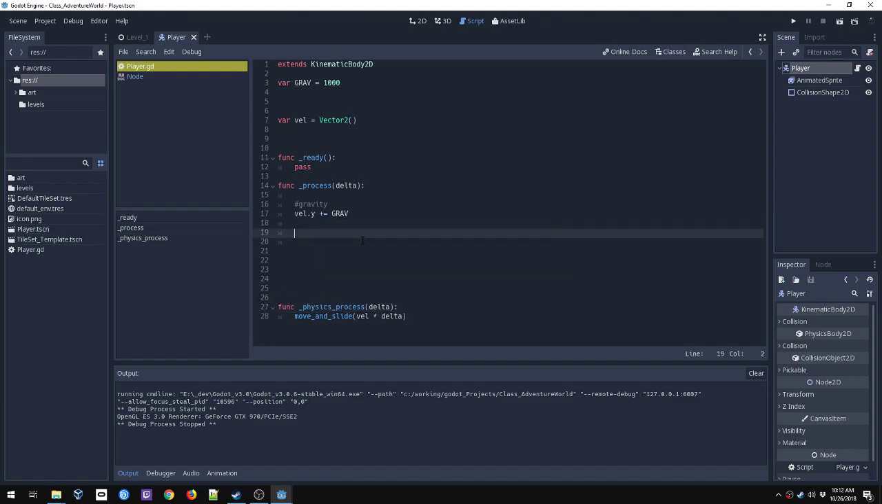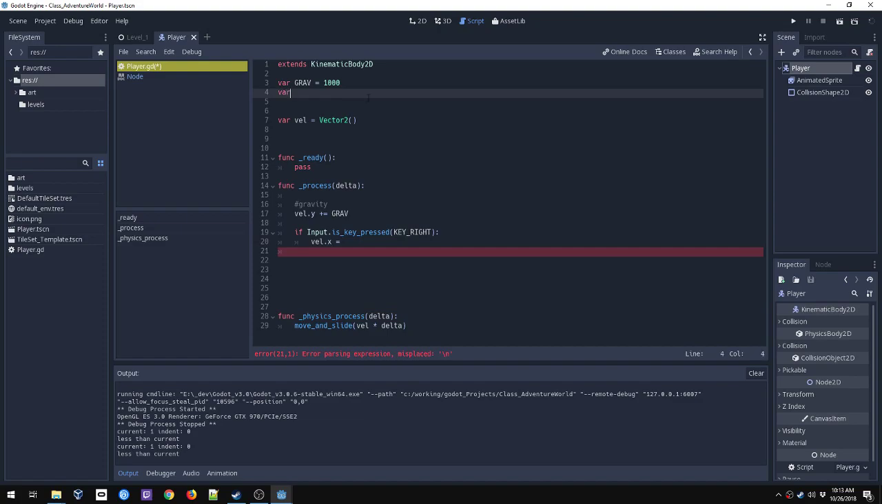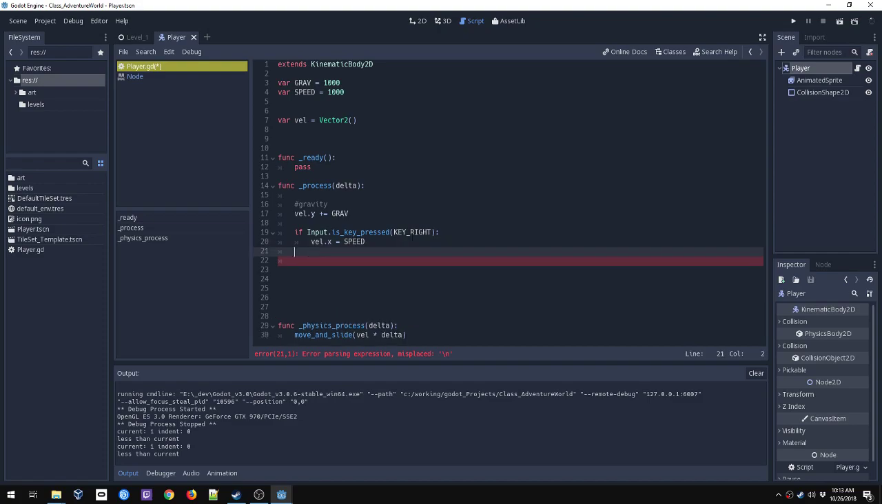So I've got my gravity going on. Let's fix my left and right so I can move left and right. So I can say if input, just like before, is key pressed, and let's do key right. And all I have to do here is say vel.x equals, and I'm going to use a define for this, var player speed equals, or let's just call it speed. We know we're the player, so let's do 1000, and let's do speed. And so this one, he will instantly start moving at that speed.